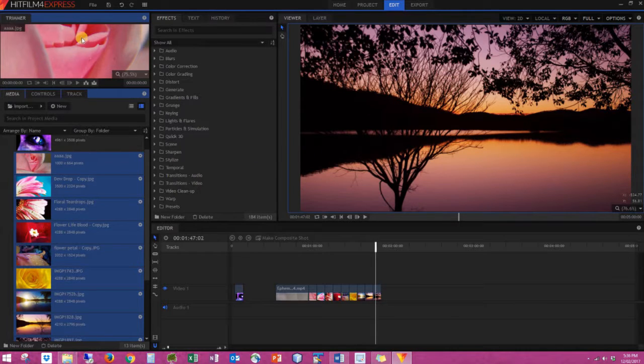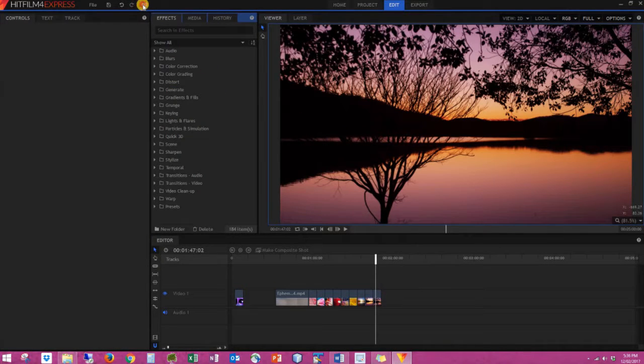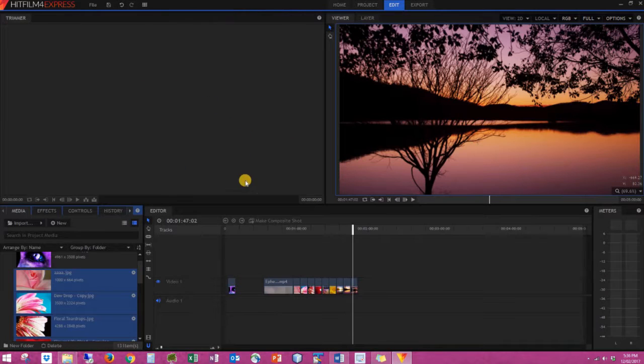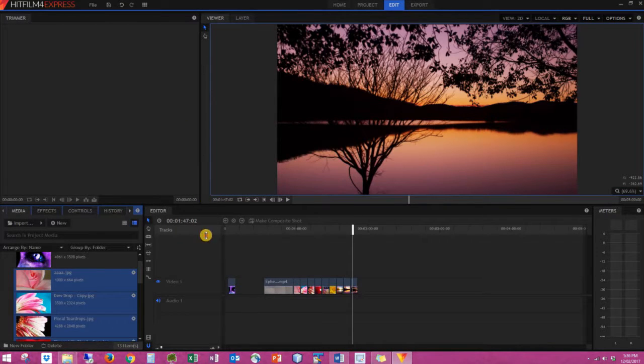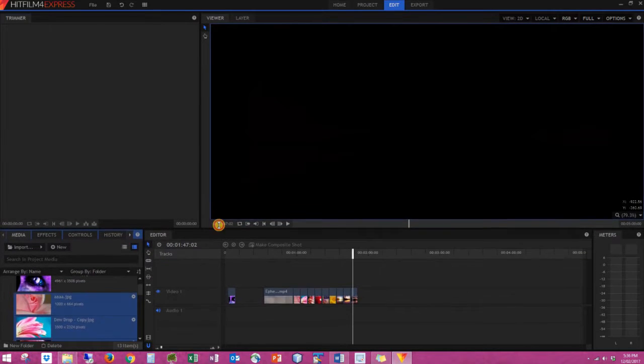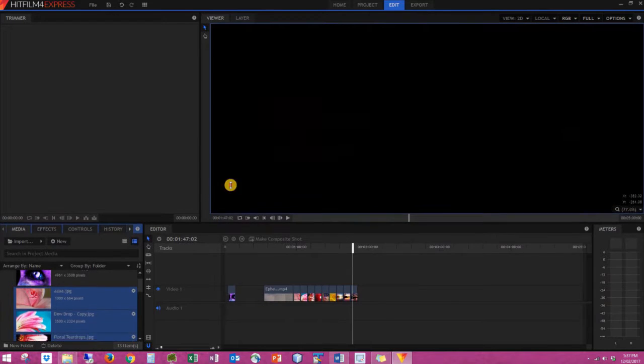So our trimmer, or what I call the preview box, our media, control files, tabs, our effects, text and history, our timeline, and our actual video viewer. Compositing and editing, which is the original size that we had. I do tend to like to make my viewing screen a little bit bigger so that I have space to be able to see what's happening, but at times when you get a lot of clips on your timeline, you'll want to make that smaller so that you can see your timeline.